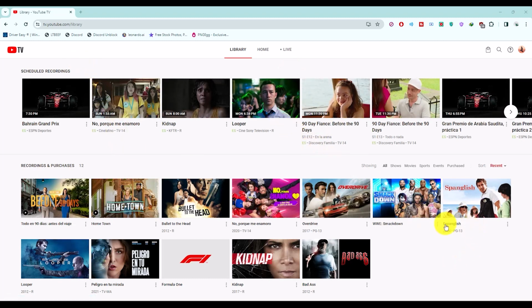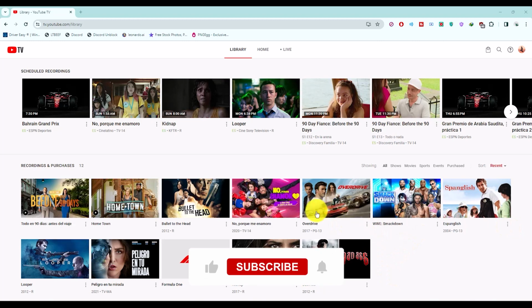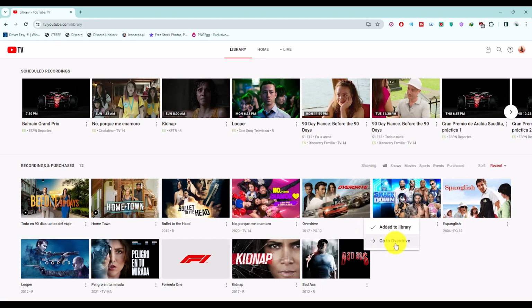All you have to do is just simply click on the three dots on whichever show or live event that you want to remove. For example, this movie right over here. Click on the three dots and then you will have an option of add it to library and go to overdrive. So what you have to do is just simply click on add it to library.